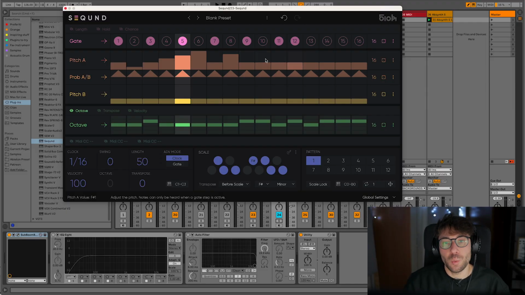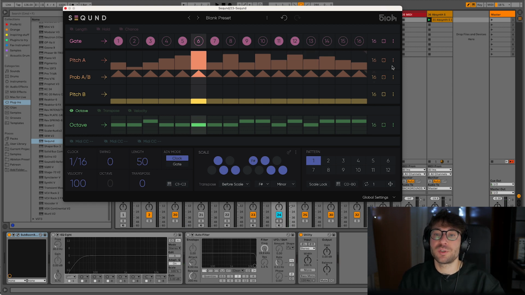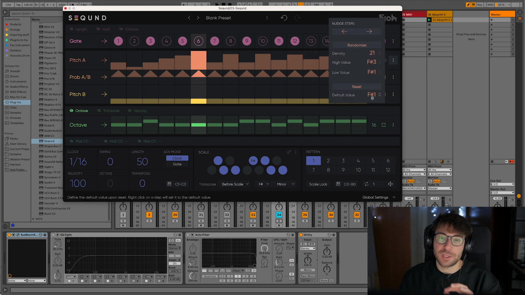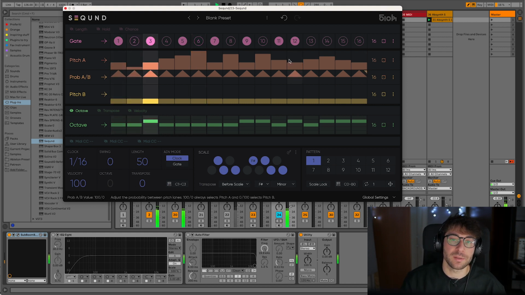Another thing that is very helpful is when you want to set one of the steps to its default value, in this case F#1. If I have this and I want to put in some more root notes, just because in this case we set the default value to the root note, we right-click here and it goes down to the default value, so F#1.